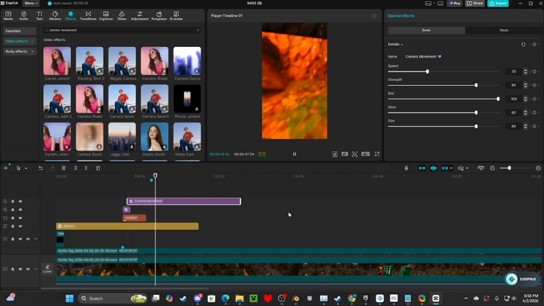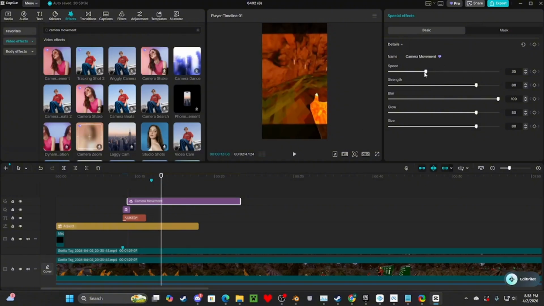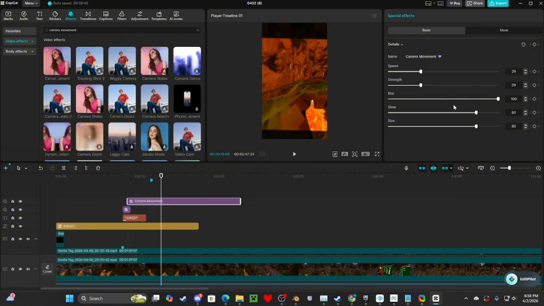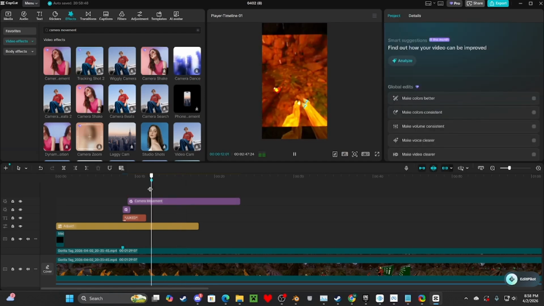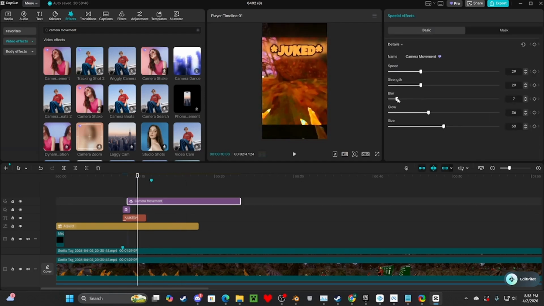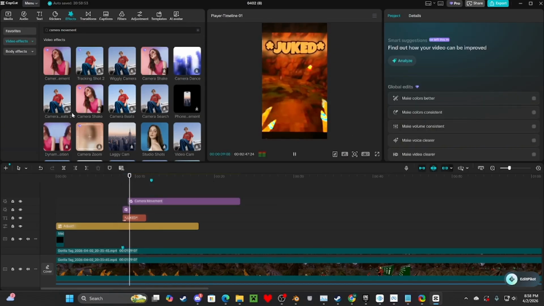Well, no, that's too much stuff. So you actually just adjust it right here, like speed down, strength, blur, glow, size. And it's good to turn blur down because, yeah.